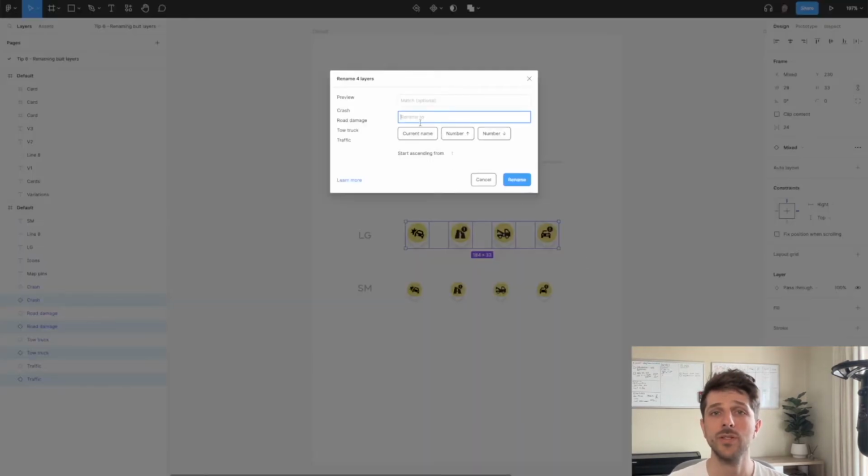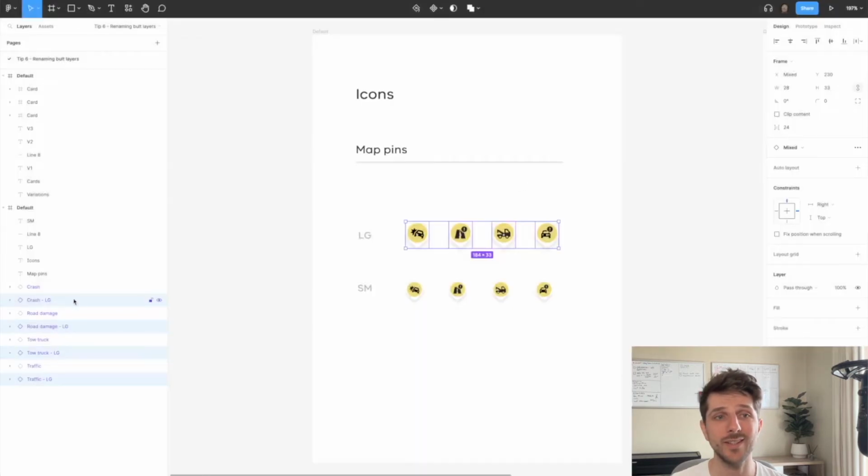And now what I want to do is retain its current name. So let's hit the current name button. Let's add a dash. And now we can add our appended LG. And as you can see in the preview, this is what it's going to look like. It's going to have our current name plus the appended LG for each one. When we hit rename, you can see in the layers panel that effect has taken place.